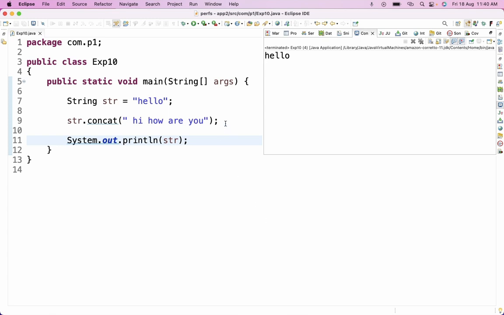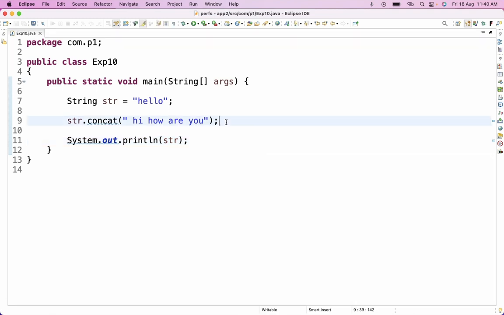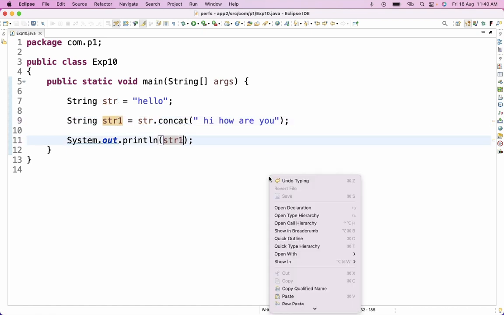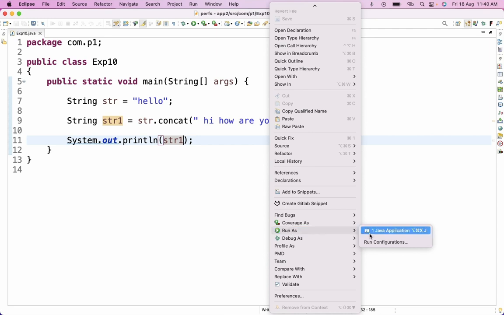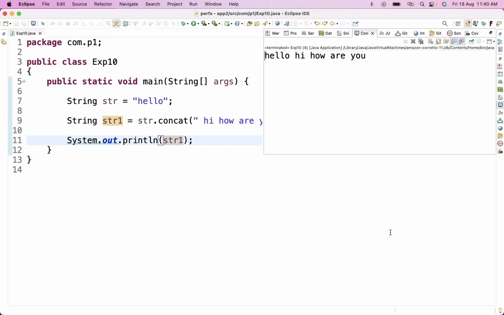If you want to modify the string object, you can take a new reference, another reference, not the existing reference. Now you can see str.concat hi how are you will be stored in str1. So it will be a new reference, not the existing reference. We cannot modify a string object once we create it.